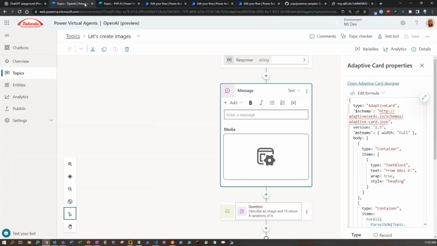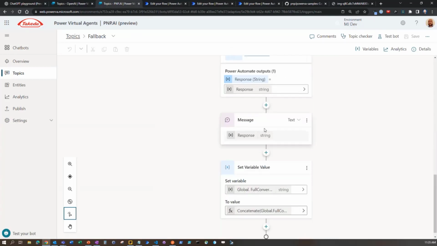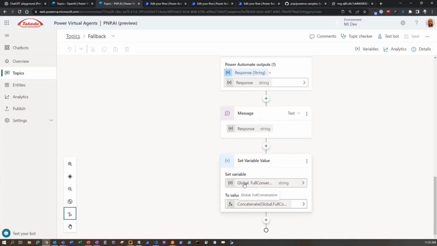Now what happens after we send it back is we're going to send out the response, not as an adaptive card like the other one, but just the response. That's where we're getting those really nice looking code examples, etc. And then we take that variable and we want to set it to what it was already, and then we want to append to it.